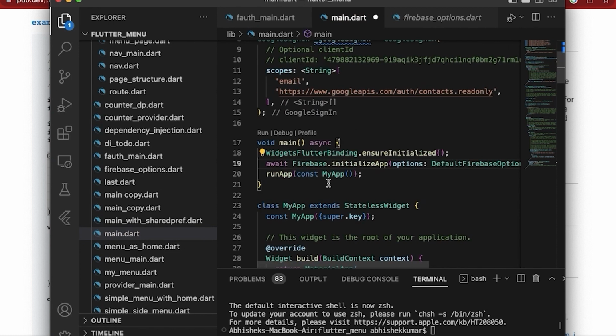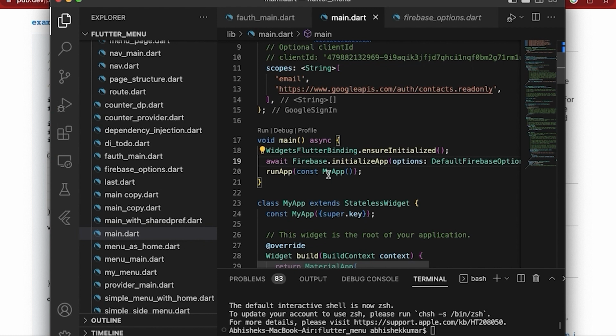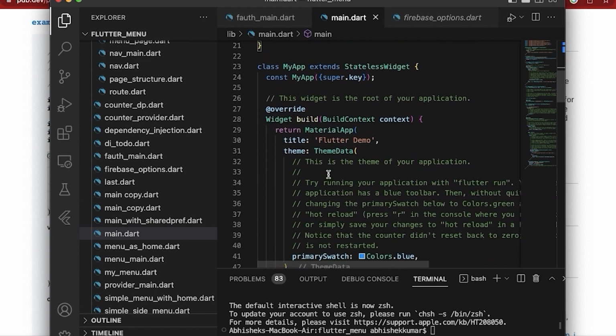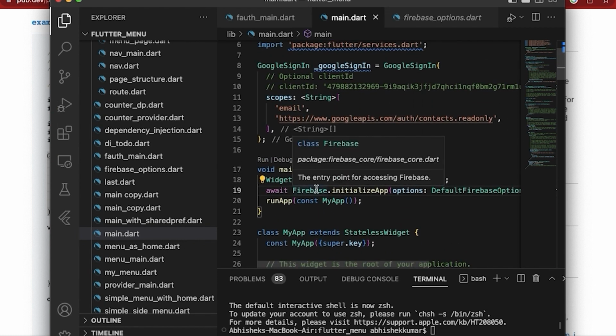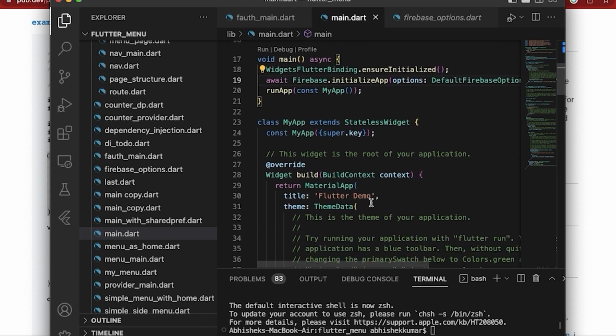So this syntax is used to initialize the Firebase so that it can be further used in our application. So we are done with this main function and we can move to the next part.